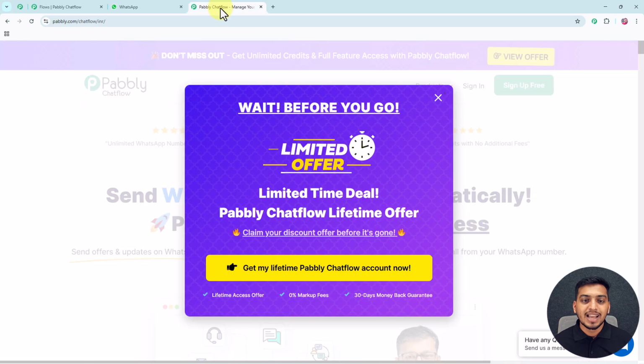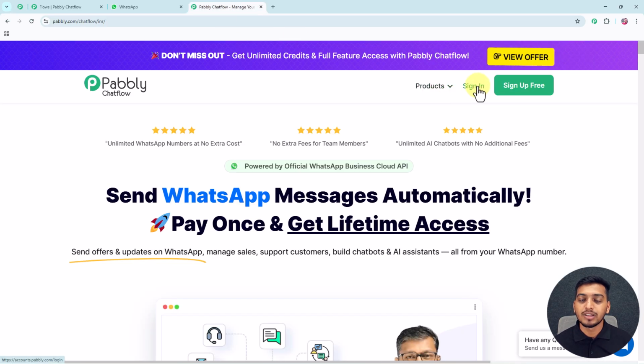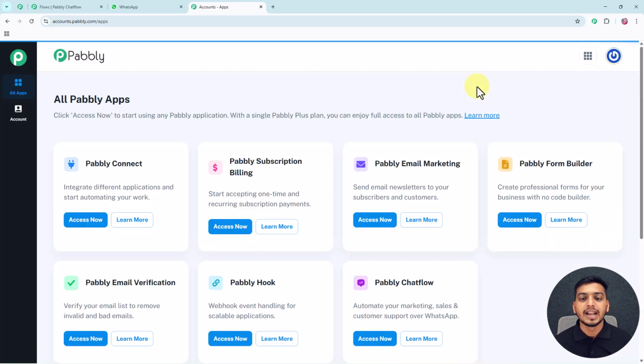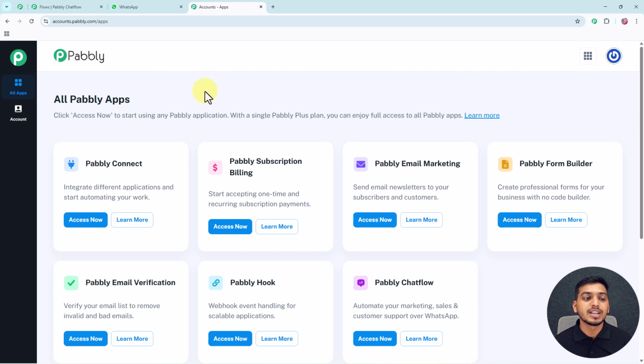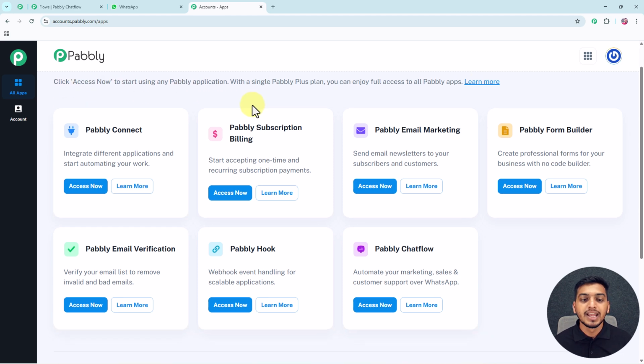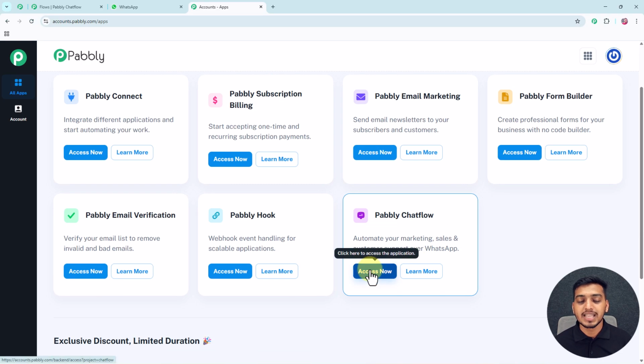And now as I am an existing user, I will click on this sign in button given right here. And after that you can see we will land on this all apps page of Pabbly, and in here Pabbly has these 7 amazing and powerful applications. But today, as we are going to use this Pabbly Chatflow to create a WhatsApp chatbot for ourselves, that's why I will click on this Access Now button inside this Pabbly Chatflow's box.